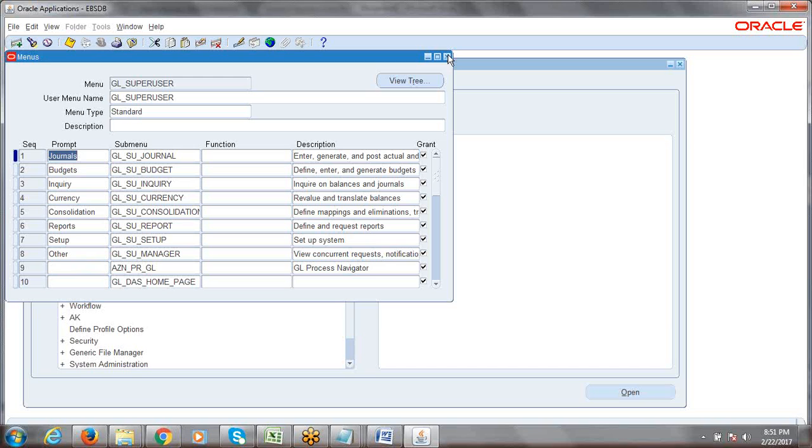Any question, please? Laxman, can we create our own prompt and submenu? Everything we can create, that I'll be showing. Not now. Okay, this stage will not be required.